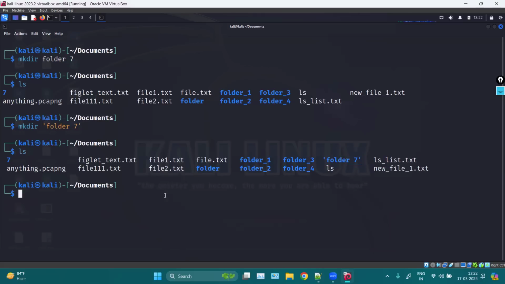But instead of space, you can use underscore, because if you use space in the file name or folder name, this will cause problems in the future, whenever you want to use any application or tools. So in place of space, always use underscore. That is fine. Same as with the files.